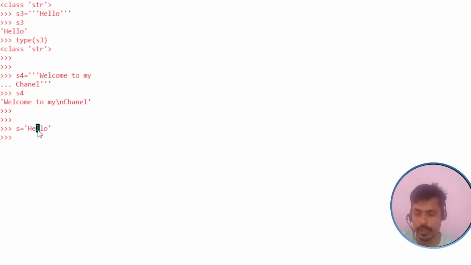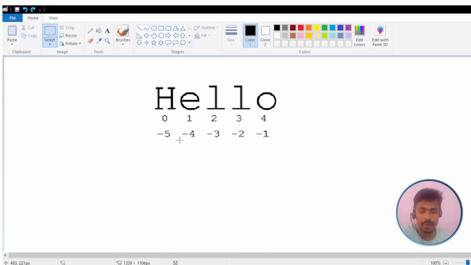So what is index? In order to explain the index, let me take you to my paint. Here is my string, right? In Python both positive and negative indexes are supported. Now what is positive index and what is negative index? Positive index is nothing but it moves from left to right, and the starting index is 0, like 0, 1, 2, 3. This is the example of positive index. And what is negative index? Negative index moves from right to left, and the starting index is -1, -2, -3. This is the example of negative index.